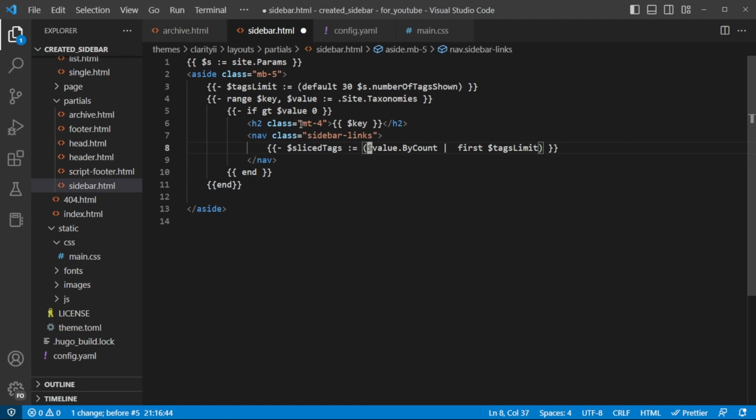So Hugo uses the pipe to do chained functionalities. The first function right here, ByCount, basically sorts all the tags or categories defined in our front matter by the number of count. So basically this line of code gets the first 20 tags or categories. And after that, we will iterate through those 20 tags or categories.